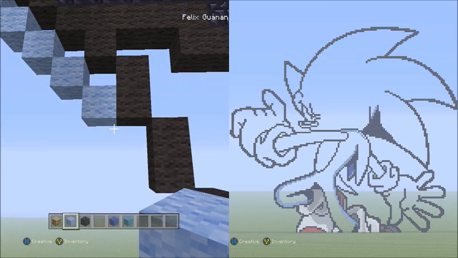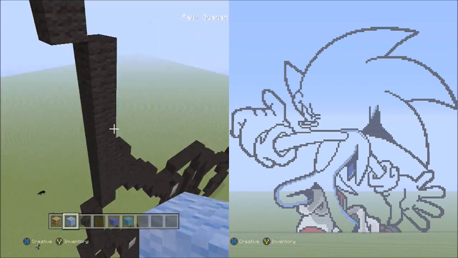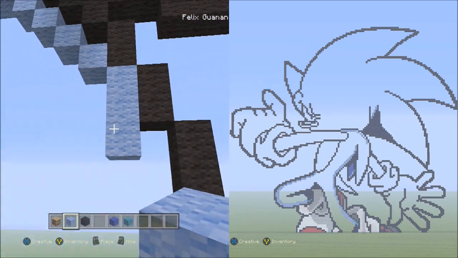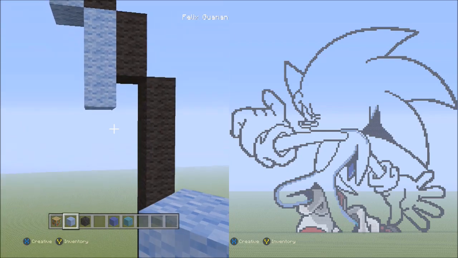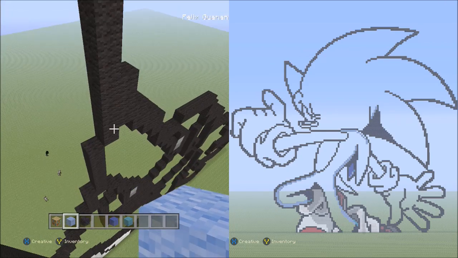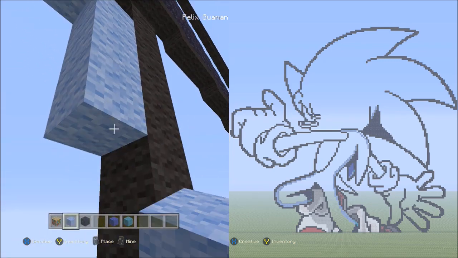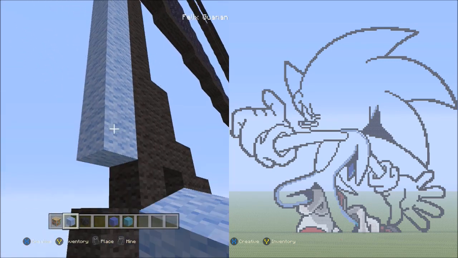Now place 3 blocks going down on the right side. That's 1, 2, 3. And now 7 blocks going down on the right side. That's 1, 2, 3, 4, 5, 6, 7.